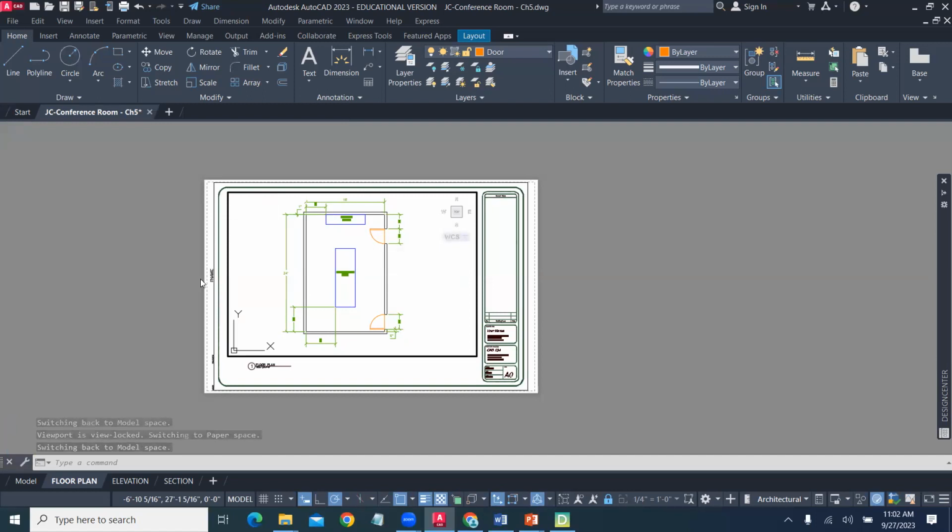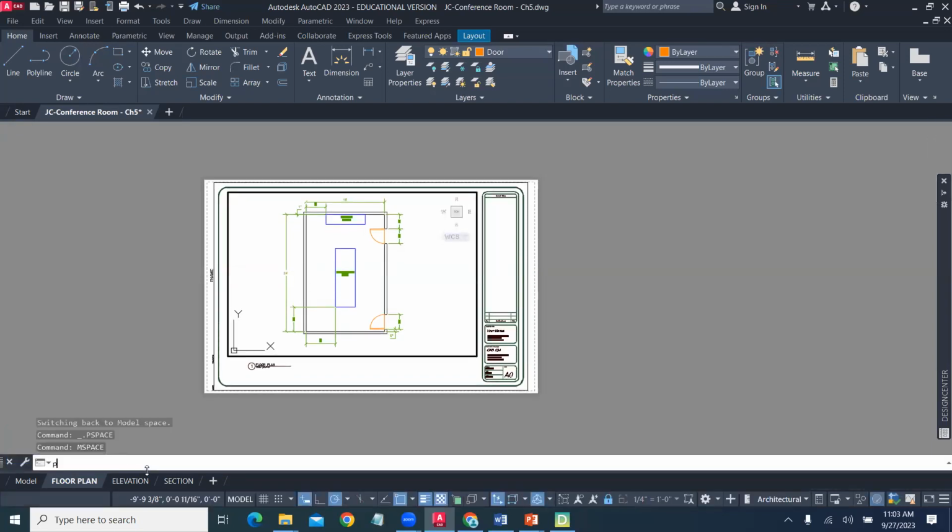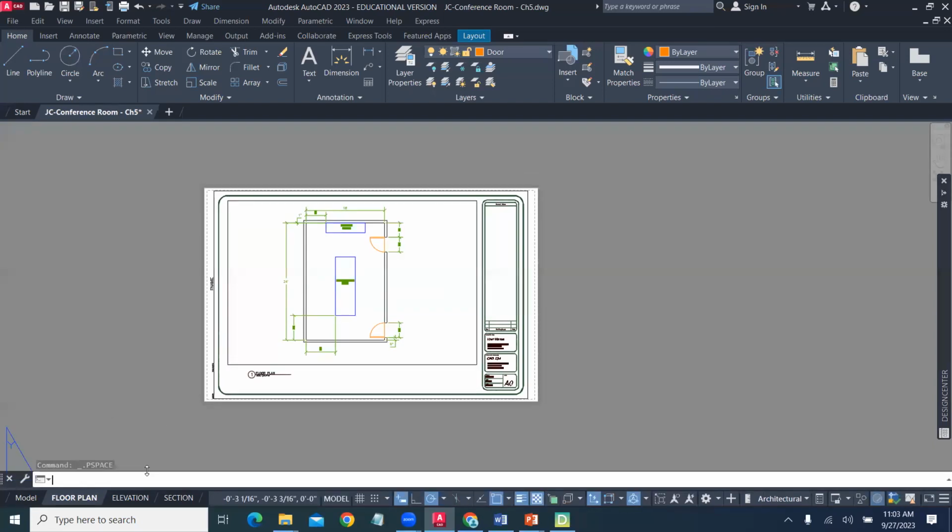There's something called a flip screen in AutoCAD, but somehow my virtual controls for the video meeting seem to be interfering with that. But again, if we double click outside of the viewport, we're in what's called P space. And then if I type in M space, now I'm in the viewport. P space, now I'm on the title block.